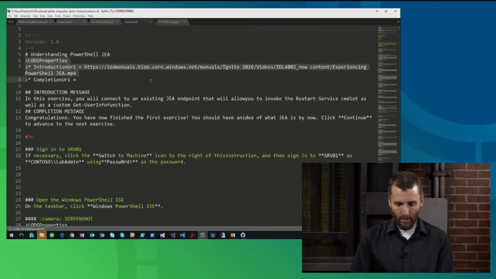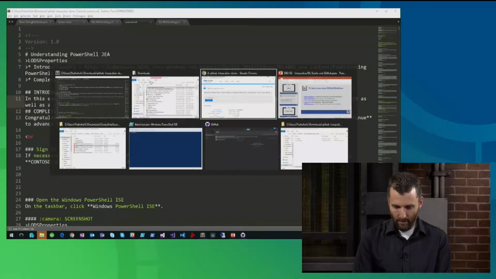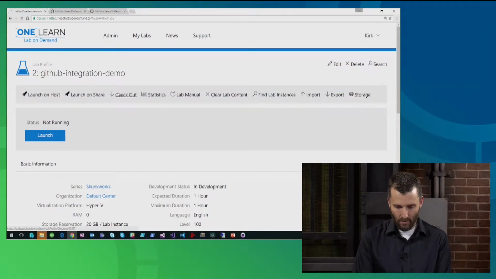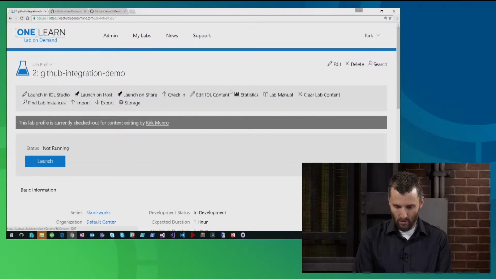Then there are a few properties for that exercise. In this case, it uses an introductory video, so when you launch this lab, a video pops up. There's no completion property, so it's just empty right now. The exercise also contains an introductory message, which is defined as an H2, heading 2, and a completion message, which is again an H2. If you look at those, let me flip back to my lab for a second, and I want to show you the IDL Studio.